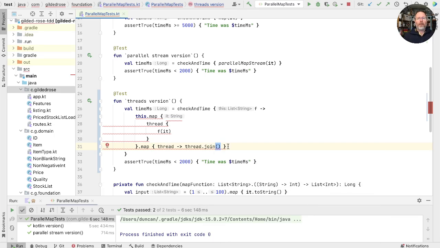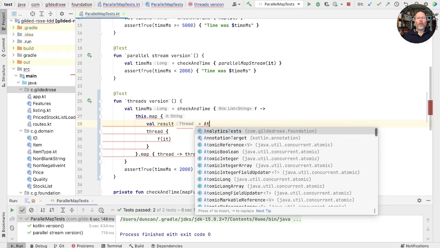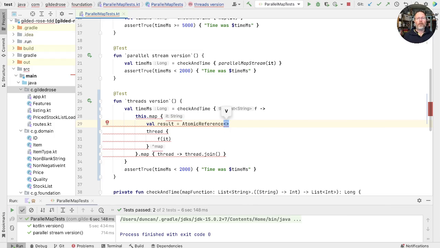If we do that, by the time we exit here, all of our calculations will have been done. We just will have lost them. They disappeared here because we didn't assign that to anything. So what I'm going to do is give us somewhere to put that, and I'll call that result, and I'm going to make that an atomic reference of, in this case, the int that's coming out. That will be unpopulated to start with.